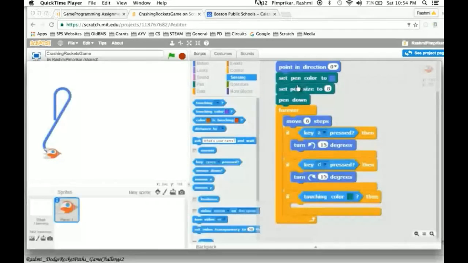So I'm back in player 1. Next we have this ship check: if it's touching the color of the enemy wall, and if so, broadcast a message saying that player 1 has lost. So we'll go to the orange control section and grab one of these if blocks, and then from the light blue sensing category we'll grab one of these touching color blocks. We'll say that the color of the player will be the same green as the green pen blocks.